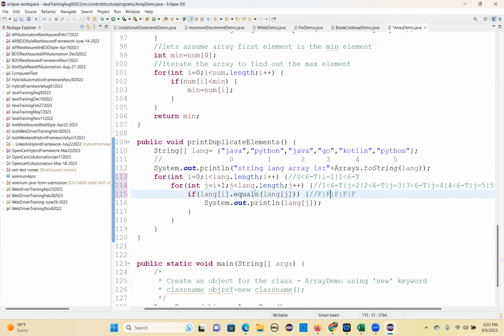Again, the J value will update to 4. So 4 less than 6 true, comes inside. Lang of 1 is Python and lang of 4 is Kotlin. So not true, this is also false. Next it will update to 5, and 5 less than 6 is true, comes inside. Lang of 1 is Python and lang of 5 is Python. Both are equal, so it will be true. So it comes inside and Python will print. That's how it will iterate, and one by one it will print.